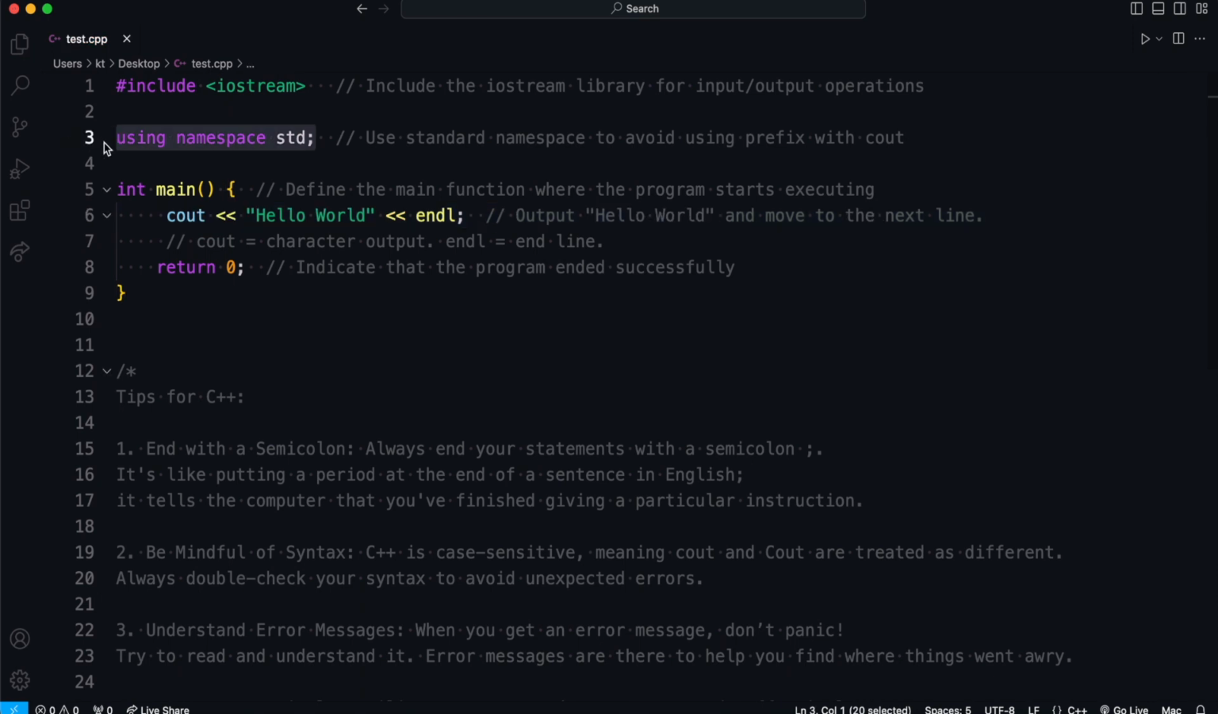Okay, let's now move on to line number 3, using namespace std. This line is like telling the program to use words or tools, like cout, that we use later, from a specific toolkit named std. So instead of always saying which toolkit the tool comes from, we say it once at the start and don't worry about it again.